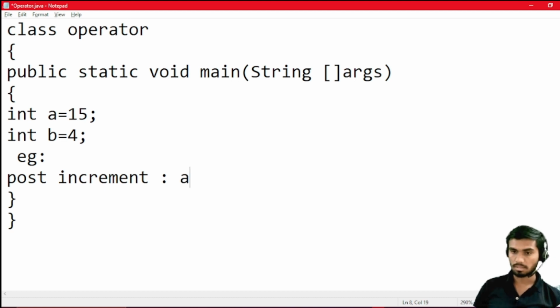Here is the example of post-increment. If we write a++, it is the post-increment of a. Post-increment means if we are accessing the value of a, then after accessing, we have to increase the value of a. And in pre-increment, I will write an example.